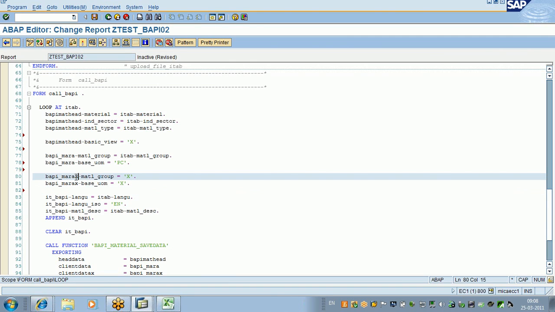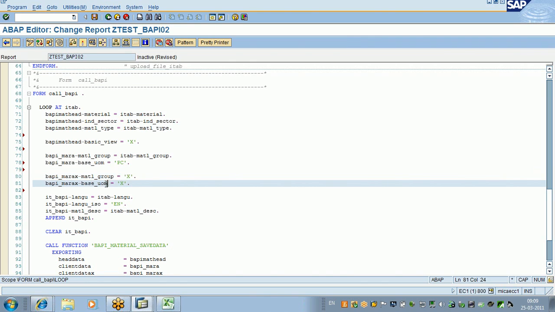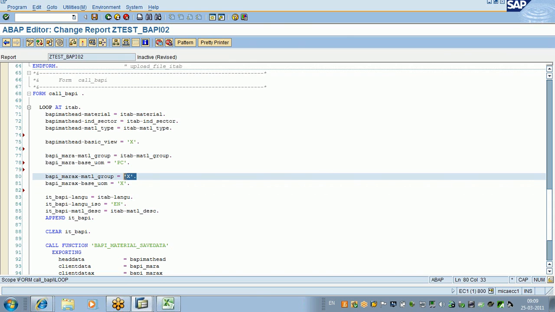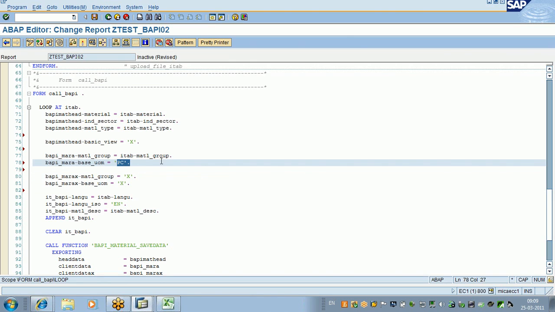Confirmation means marks which end with x. So in the confirmation structure, you are saying that I have given a material group is equal to x. I have given the base unit of measure is equal to x. So this is called a confirmation structure. So if you pass the x value, it means that in the above you are passing the material group and base unit of measure. And now, BAPI Langu, so what is this? BAPI Langu.